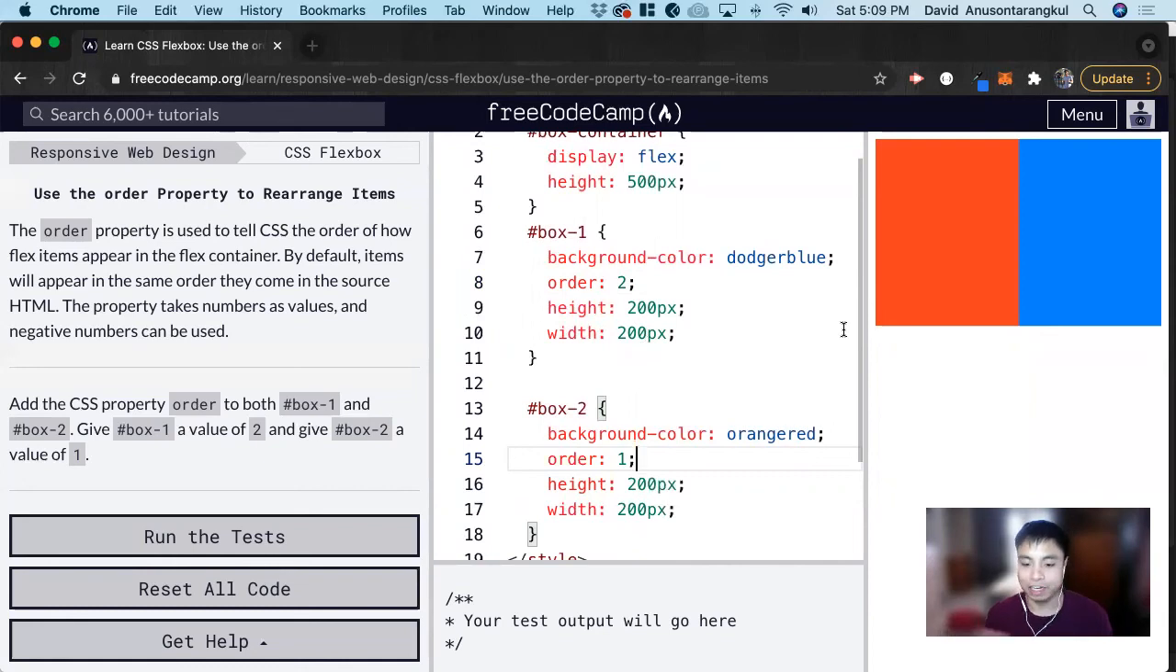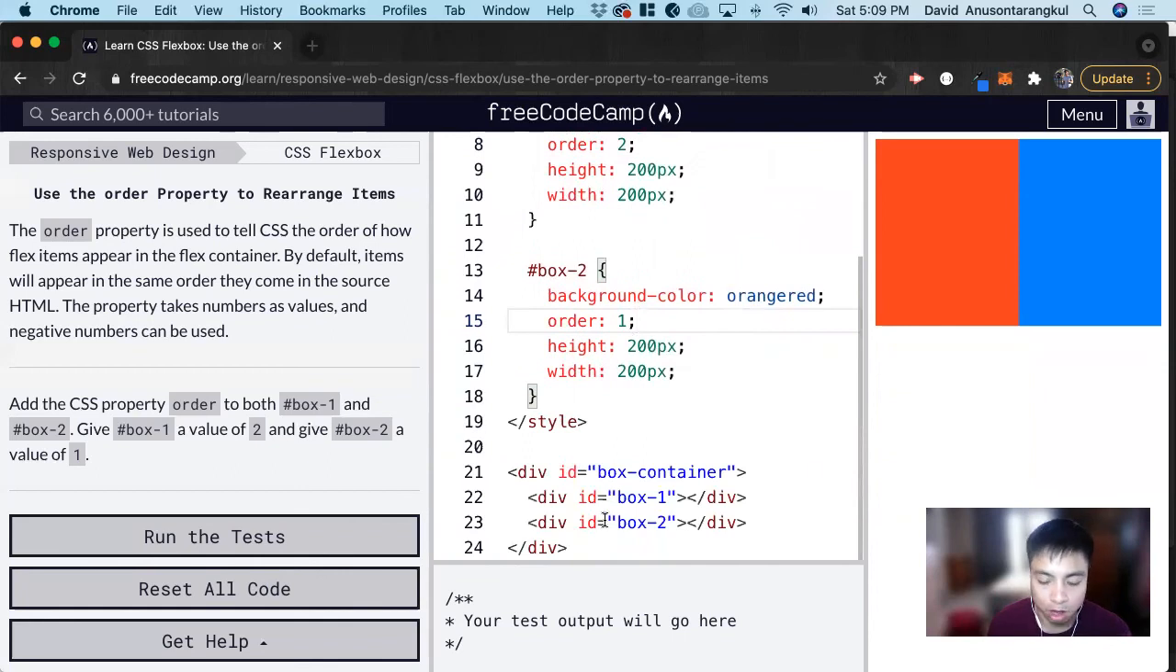there are. And if it doesn't have an order, it will just go on the regular chronological order in the HTML. And that's it for this one.